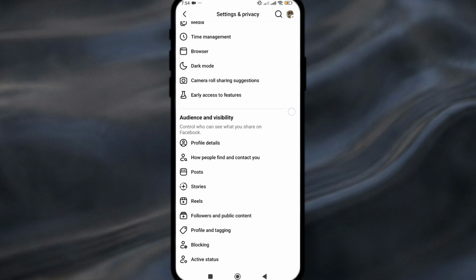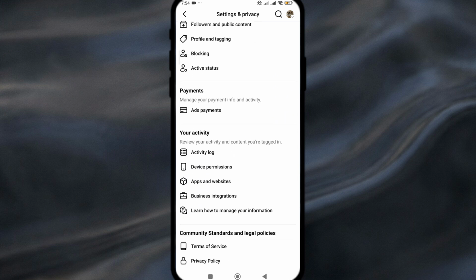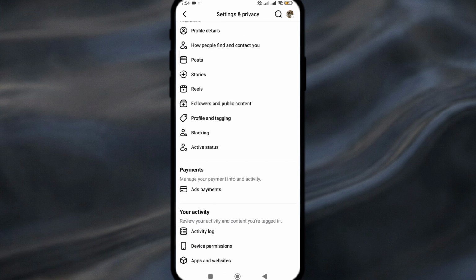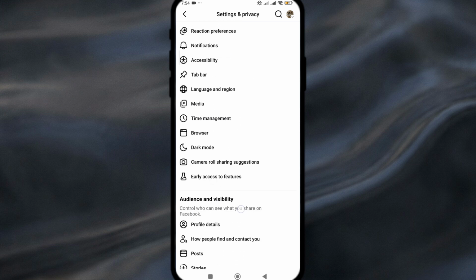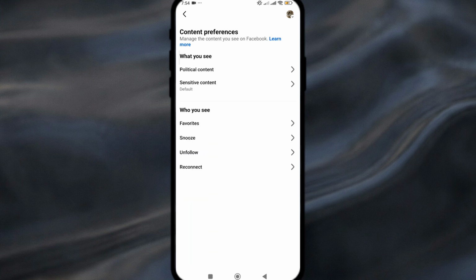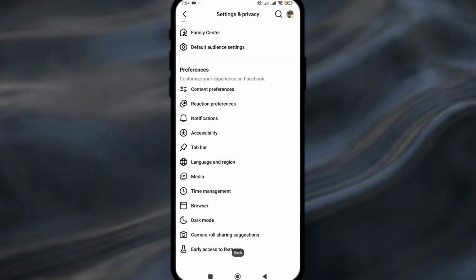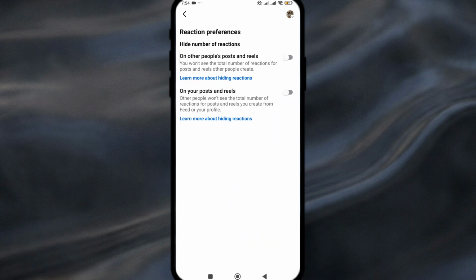If this option is turned on, the app will play small sound effects while you scroll through posts and interact with content. Simply tap the toggle next to Sounds in the app to turn it off. Once you disable it, the scrolling and interaction sounds will stop immediately. Now you can browse Facebook quietly without those extra sound effects.